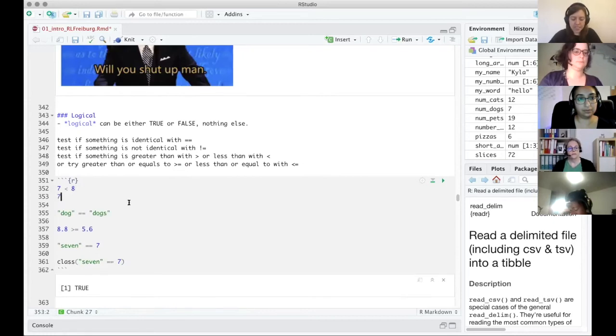And you can also do 7 equals 8. And this is something that people question all the time, like, why do you need two equal signs here? Why can't you just do 7 equals 8? And the reason you need two is because here you're actually showing that you want to test if it's equal to each other. So you're not trying to say 7 is 8. You're just trying to test if 7 is equal to 8. So that will, for example, return false.